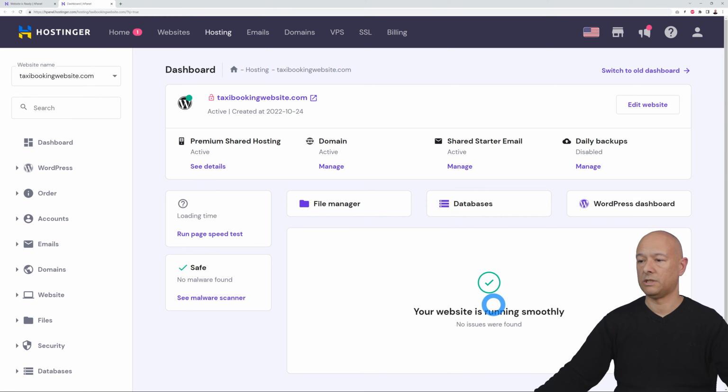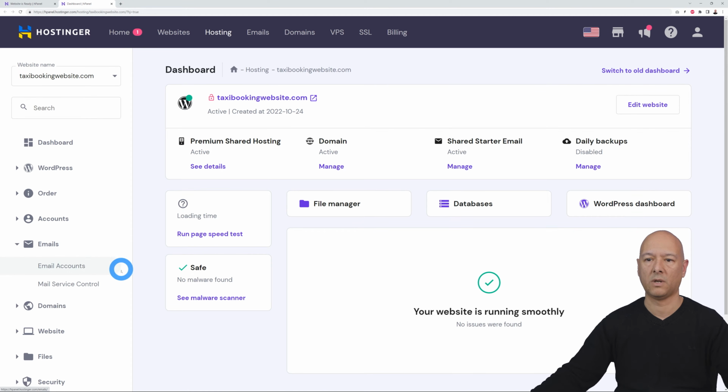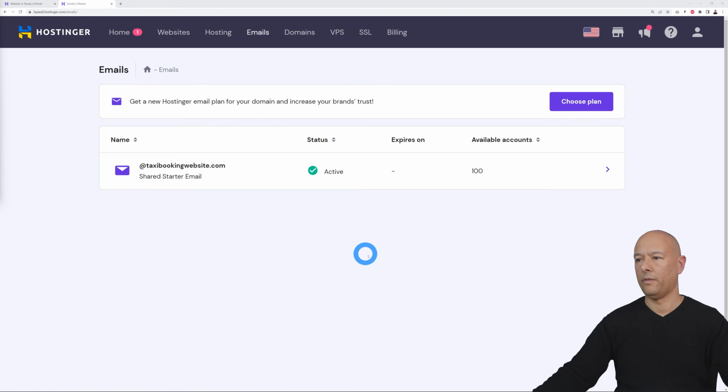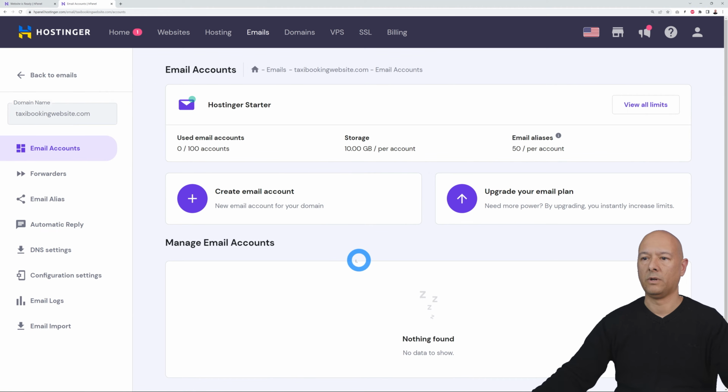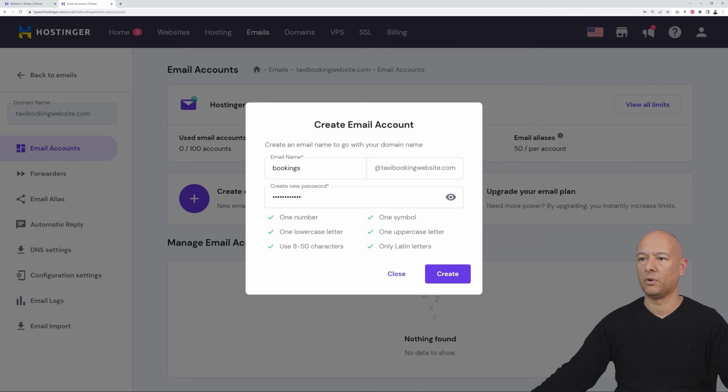Very good, and as you can see here, your website is running smoothly, no issues were found, which is absolutely perfect. So from here, basically, you have access to everything, your file manager, your database, your WordPress dashboard, etc. So now I'm just going to show you one more thing, which is how to create emails linked to your domain name. So for this, we go to emails, click on this, email accounts, and then click on the account to which you want to create emails for. Very good, and now let's click on this one here, the big plus sign.